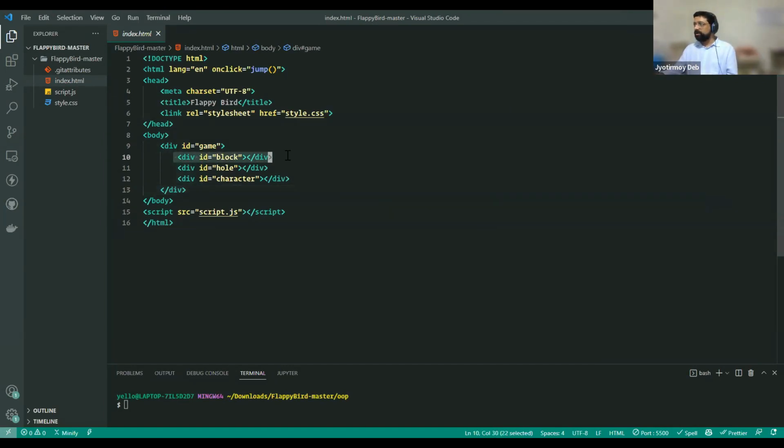It has a div block with an ID of block, and another hole, meaning the gap between the pipes. And the third one is the character, for which I am using a circle here. That's the HTML. That is the simplest way you can implement it.